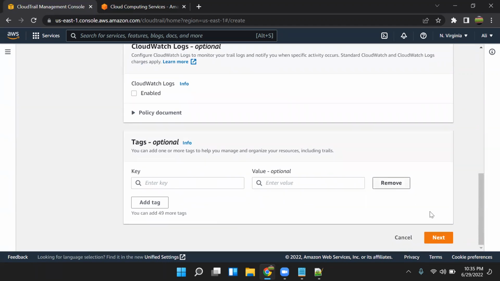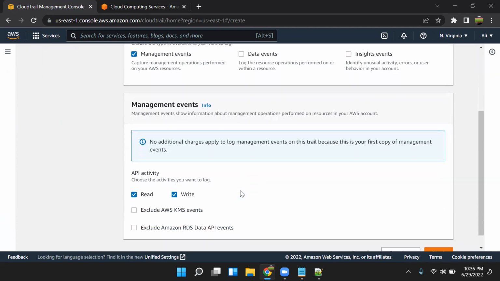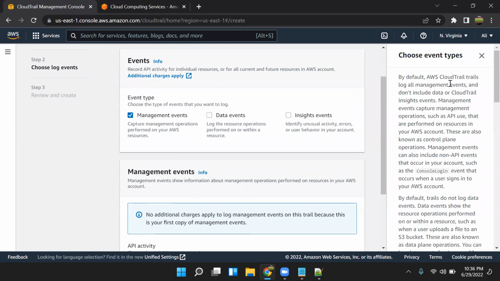Tags. Next means tagging. If you want, you can create. So management events, data events, insights events. Management events is enough for us. You can click on what is the events. Scroll up. There is an info there. Click on this info. You can just read this properly.